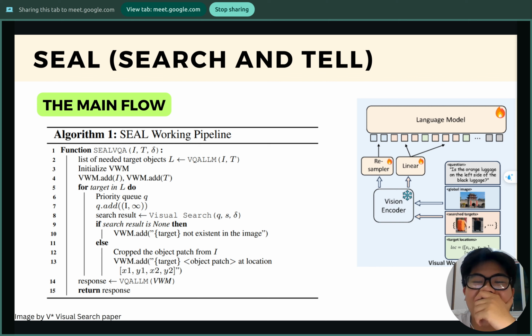Actually, I did not read this part, because I understand that the overall idea is that this VQALM is just like other large language models with some modification, and that modification is not the main part of the paper. Maybe they state it somewhere, but I'm sure the resampler and the linear function are not the main part. So I did not read about it.